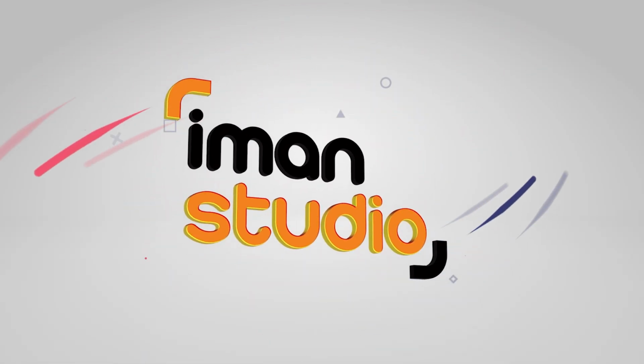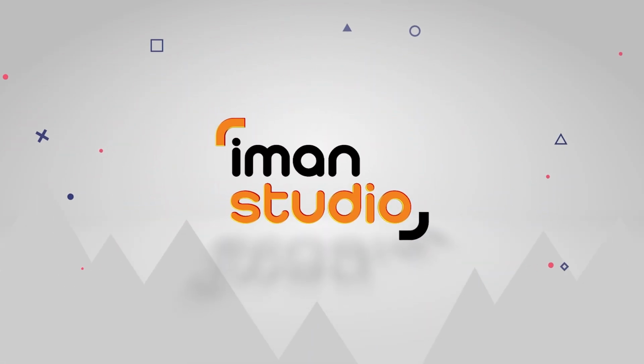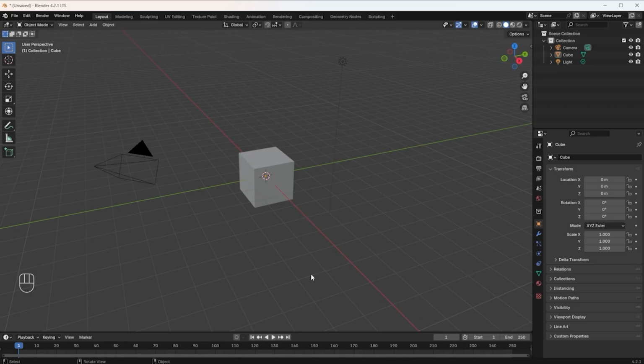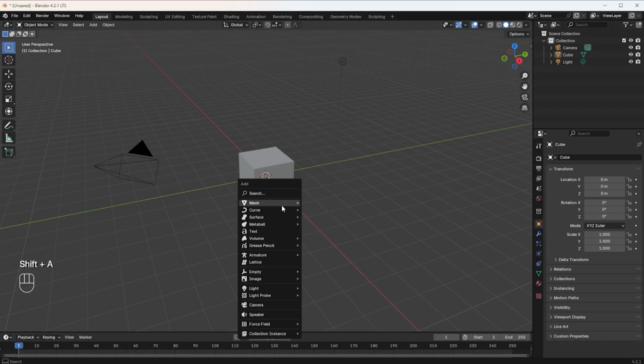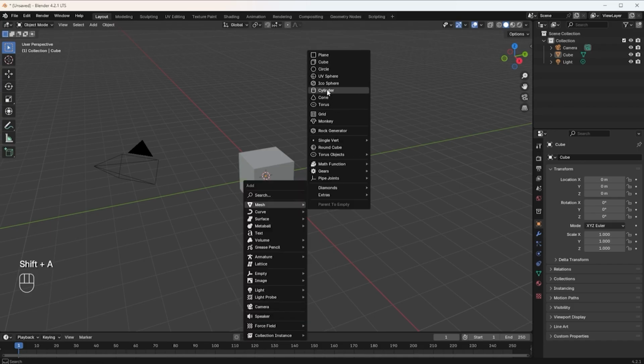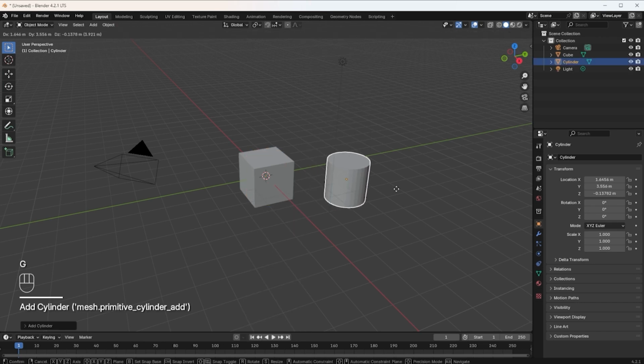In this session, we're going to get into the shading section, and I'll teach you about shading. Alright, let's move on to the shading section. In this part, I press Shift plus A. At the same time, I add another mesh. For example, let's add a cylinder.